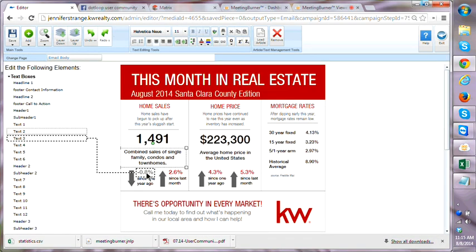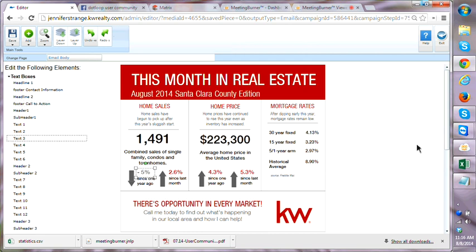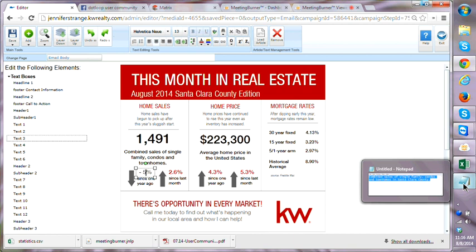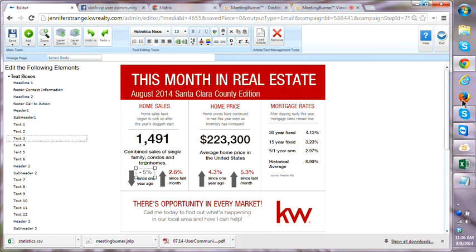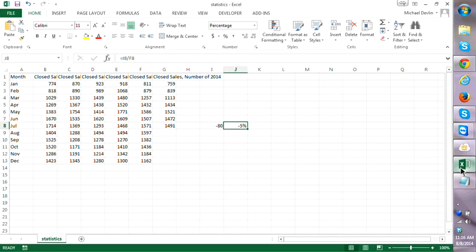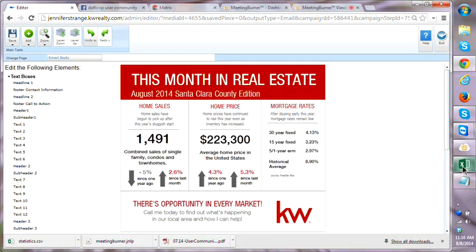So going back here, I'm just going to change this to minus 5% since a year ago. And sales have gone down by 5% since last year. All right, that's whether or not that's weaker. There are fewer sales, right, by 5%, from last year.